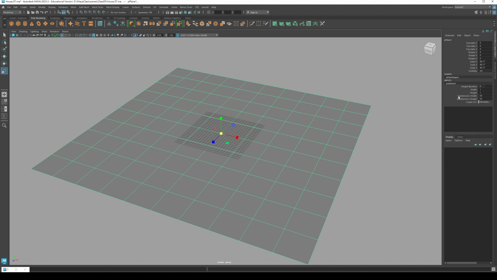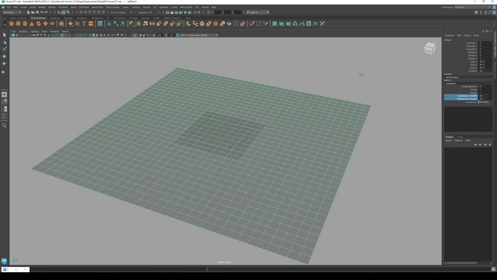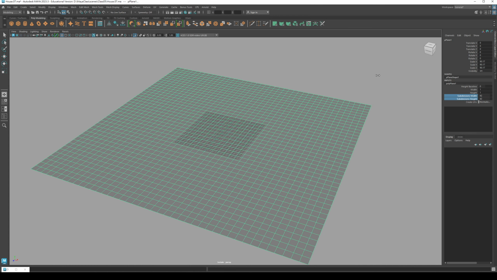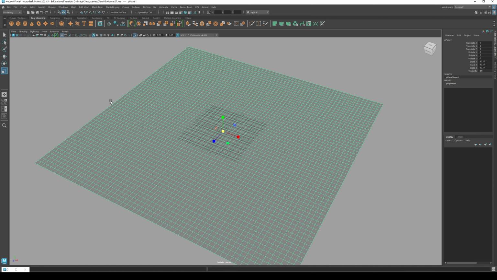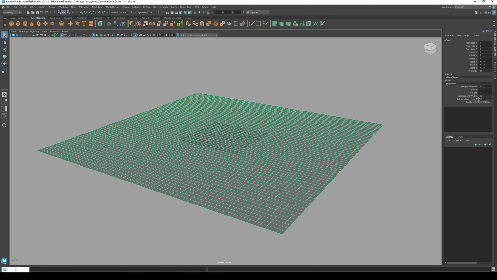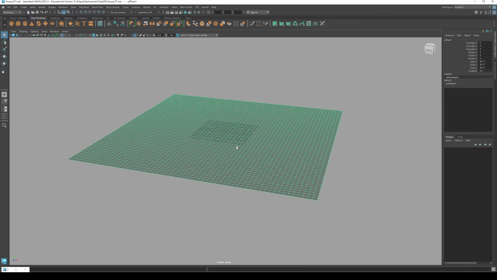Open the history, then highlight these two channels. Let's use the middle mouse to drag on the empty space. Drag the mouse to the right. You can add more subdivisions for the surface. Or let's just put a number here, 60 by 60. I think that's enough for us right now. Okay, that's a 60 by 60 polyplane, and it's flat right now.